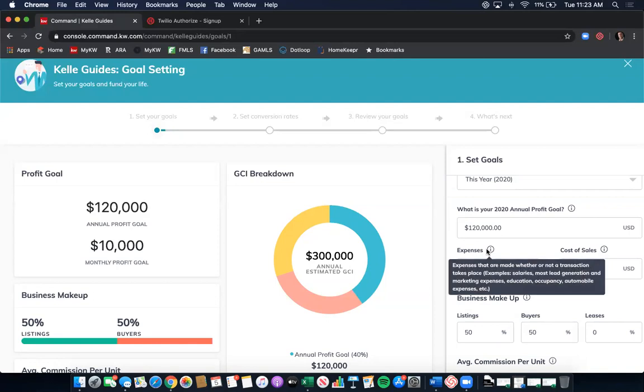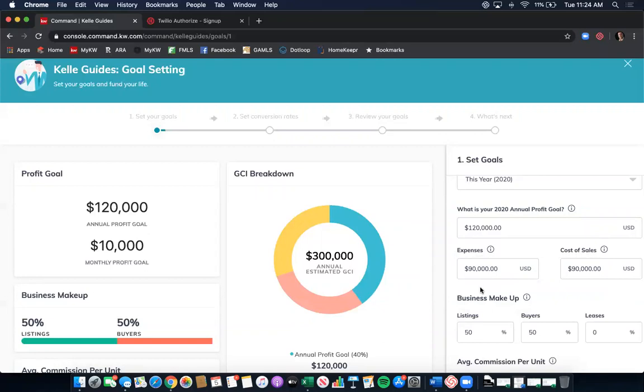And this is great here because it does provide some examples. So salaries, lead generation, marketing expenses, education, occupation, automobile expenses, anything it costs you to do business here. $90,000 is what auto-populated. So if you come in here and you change this to 150,000, it should change this just a little bit.